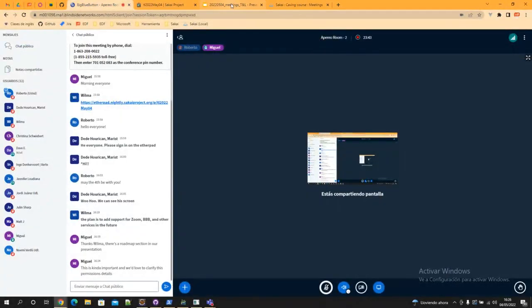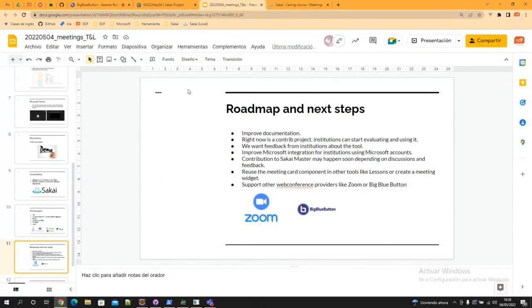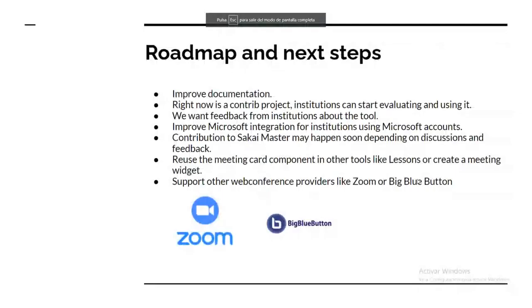Yeah, I would like to talk a little bit about the roadmap and about the progress we've made. All of this project was done using Apereo funds, so everything was sponsored by Apereo. The designs of the meetings tool were done by a designer. Wilma, who is here, provided us the designs. So we didn't create the UI or the user experience. There was some research and some work done by a designer, who provided everything in terms of user experience.